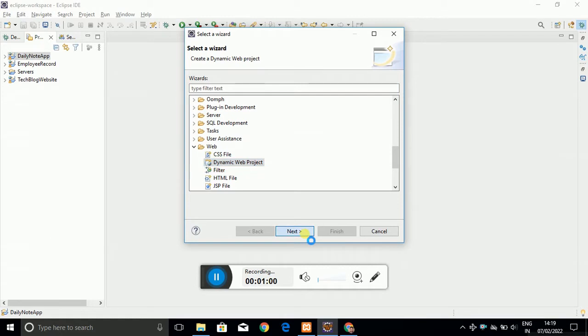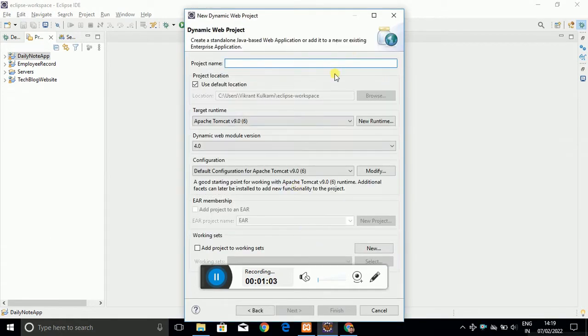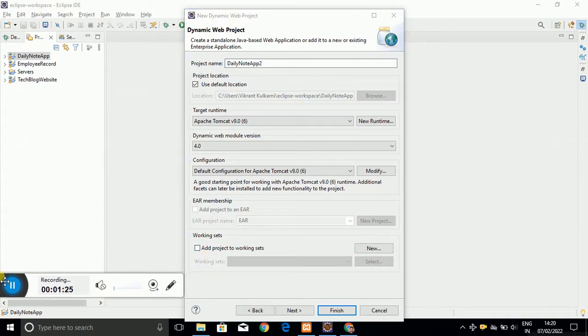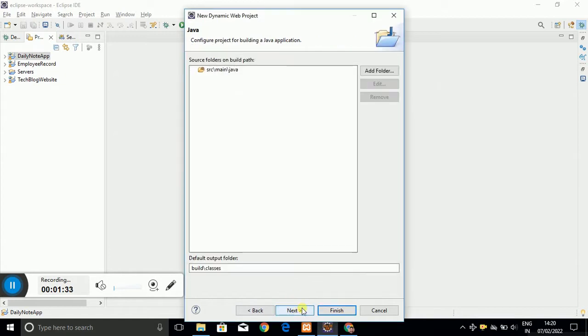Click on Next, and here you have to specify the project name. Suppose I am going to write the project name as daily note app 2, since I have already created one. Here you have to select the target runtime, which is Apache Tomcat, and nothing specific other than this. Click on Next, and click on Next again, and here also there is nothing specific.